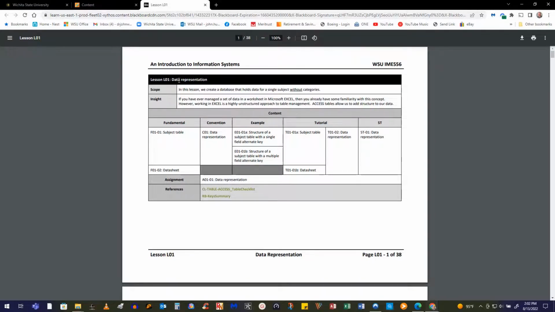So what you'll have at the beginning of each of these lesson files is a little thing that says lesson L01. This is kind of like an outline of the content of this lesson. We'll give a little bit of scope about what the lesson's about, some insight about what we're about to learn, and then the content itself, where you'll have a fundamental, which is basically an explanation about what this particular topic is. Right now in this lesson we have 2 topics, subject table and data sheet. So we'll start out with a fundamental about what is a subject table.